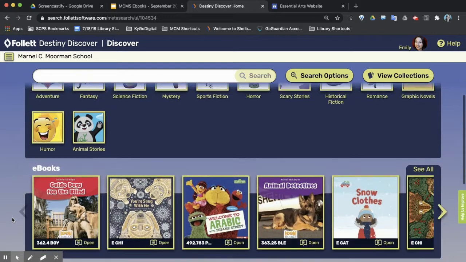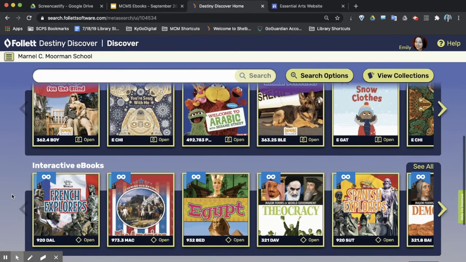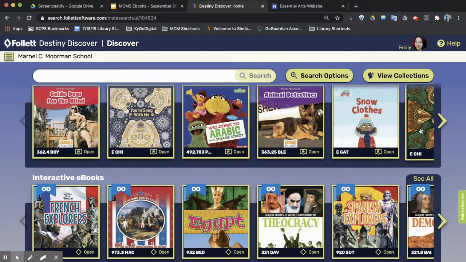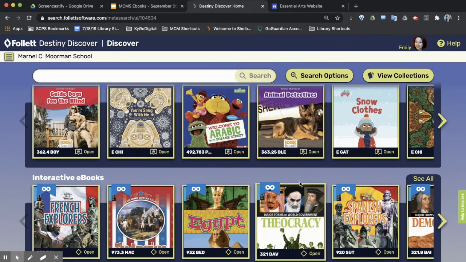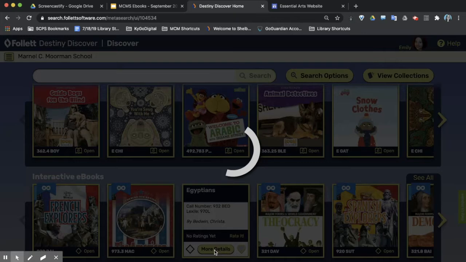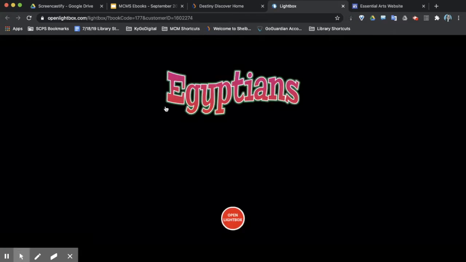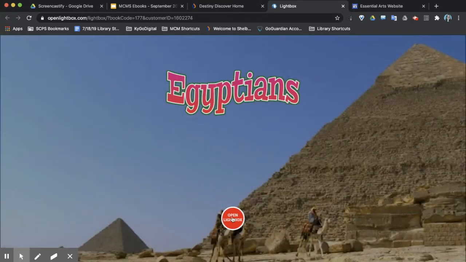You can scroll down, take a look in the ebooks or interactive ebooks sections. You can open any of these books directly. Let's say you wanted to explore something about Egypt. It doesn't give you the option to open here, so you're going to need to click More Details and then click to open. Once your book opens, then you might have to confirm something.